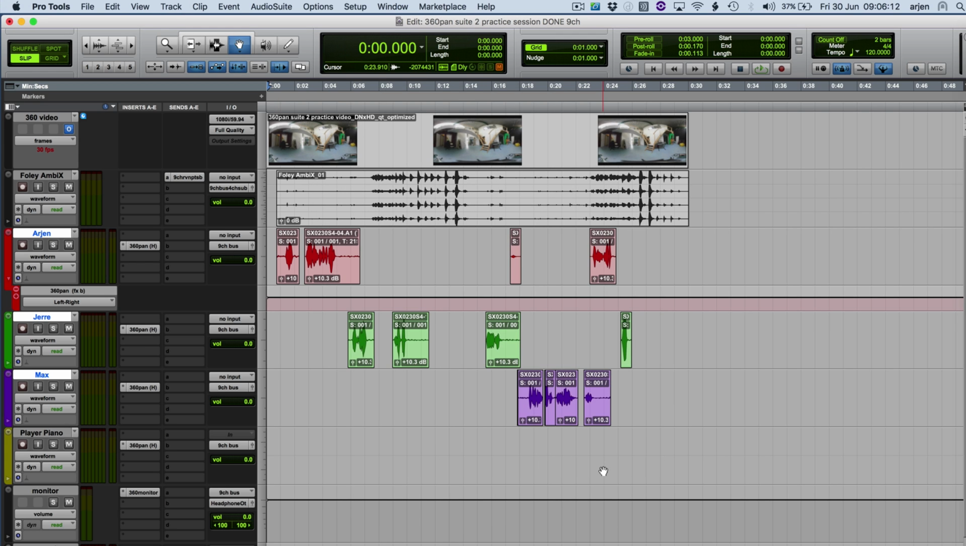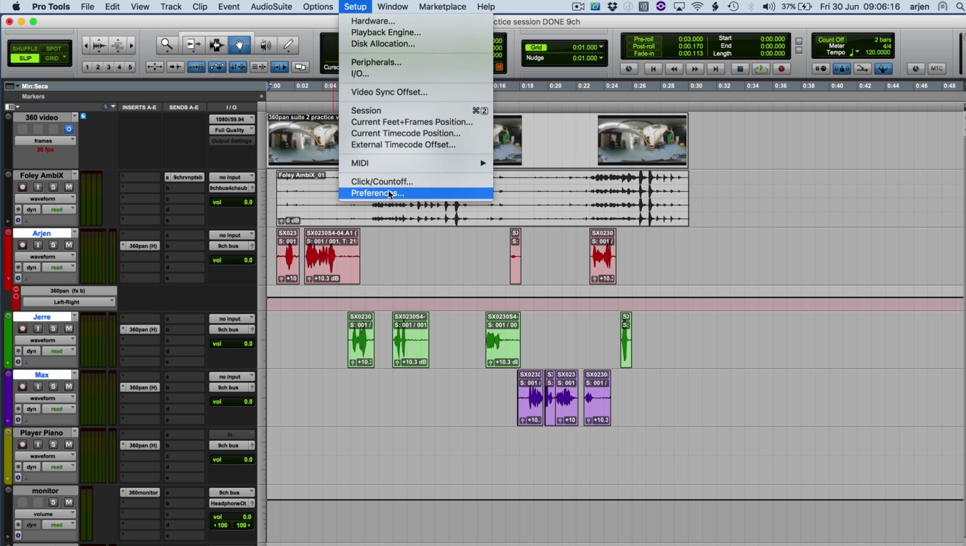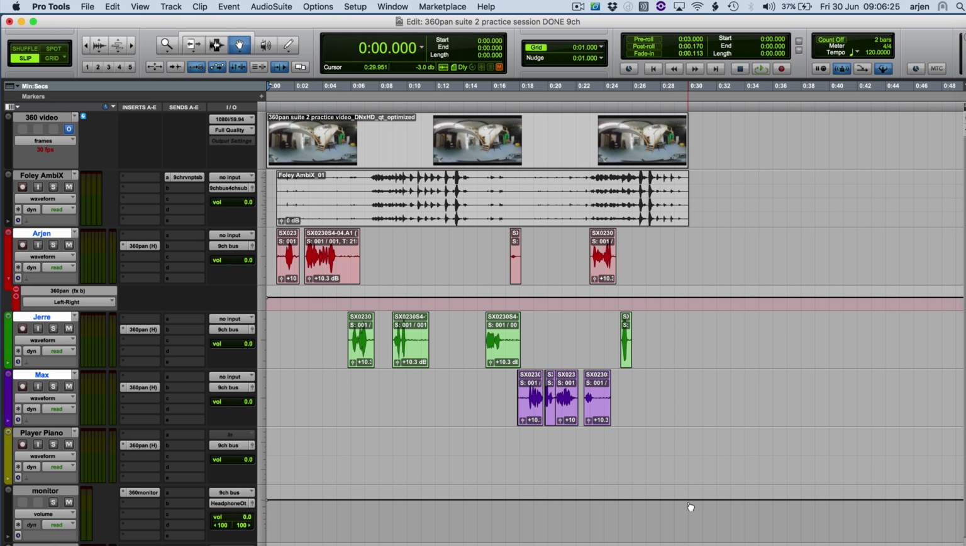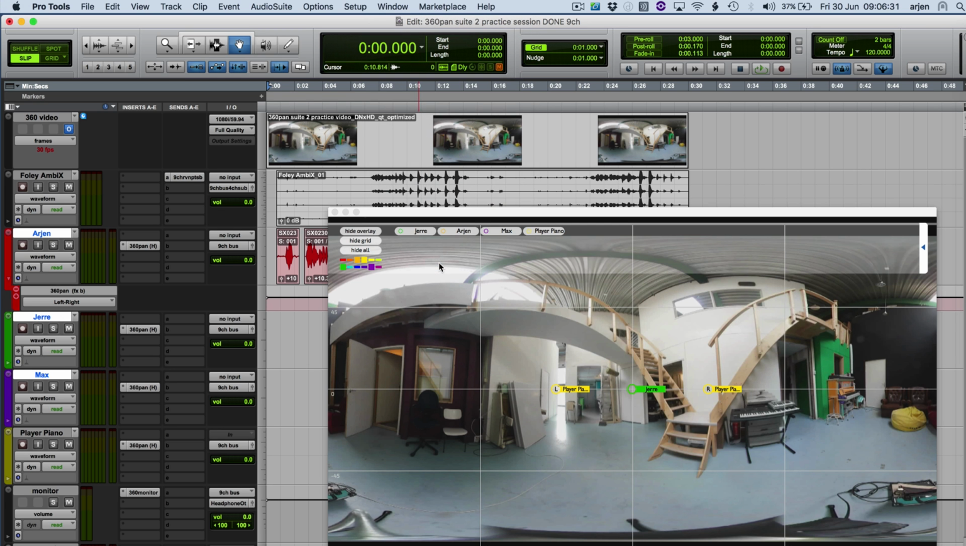The next thing I want to do is go into the preferences and switch these three things on in operation, so that my cursor will nicely follow nudging and shuttling. Let's take a look at the video channel. First thing I see is that the grid is a little bit too big, so I'll tighten it a little bit.